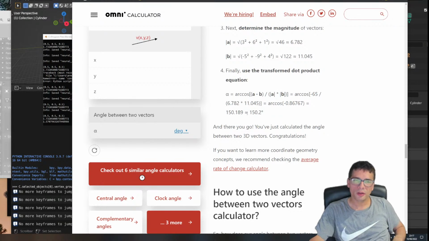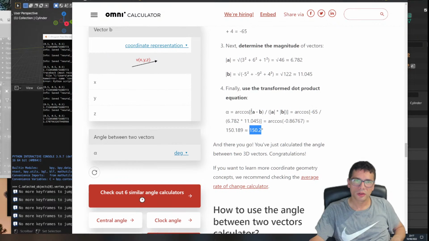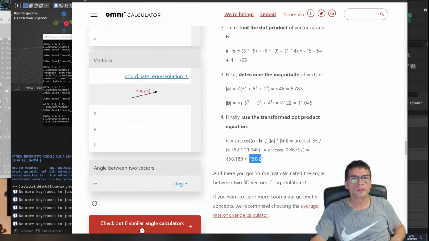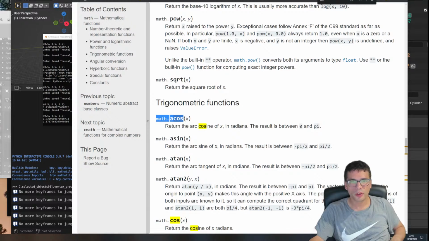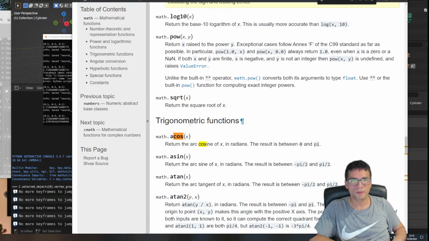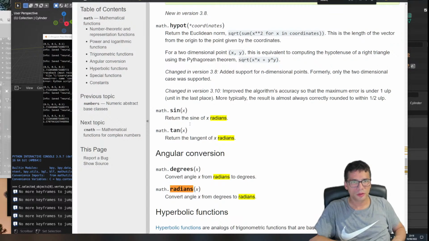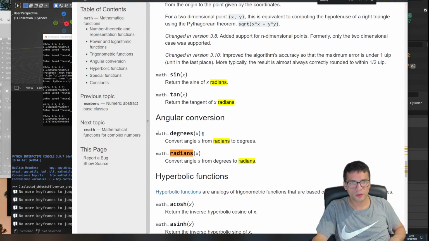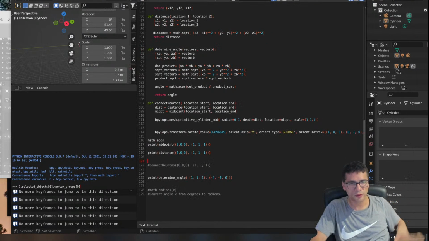But yeah, his value is in degrees, and the math one returns things in radians. Okay, so I need to convert this value to degrees if I want to determine if it's correct or not. So radians, so math.degrees, I can use that for now just to see if it's correct or not.